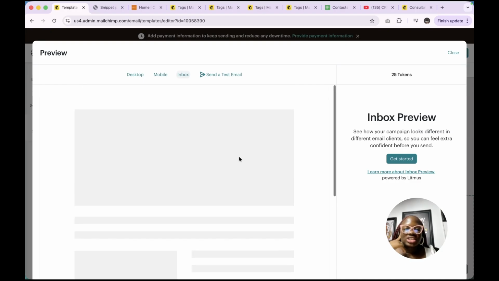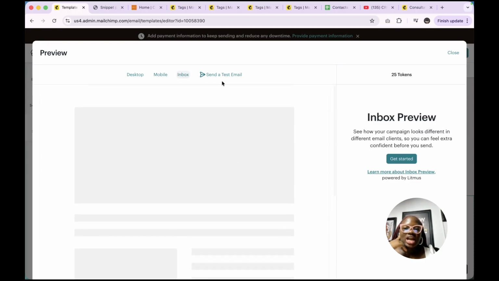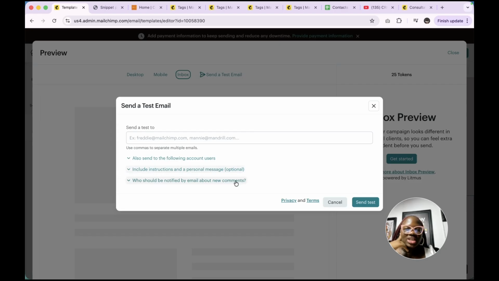You can also decide that you want to send a test email to yourself, and we can put in the email address that you want to send this test email to. You can send this test email to yourself to see how the email is going to look inside your own inbox. I actually advise you to carry out this step because it is very important.